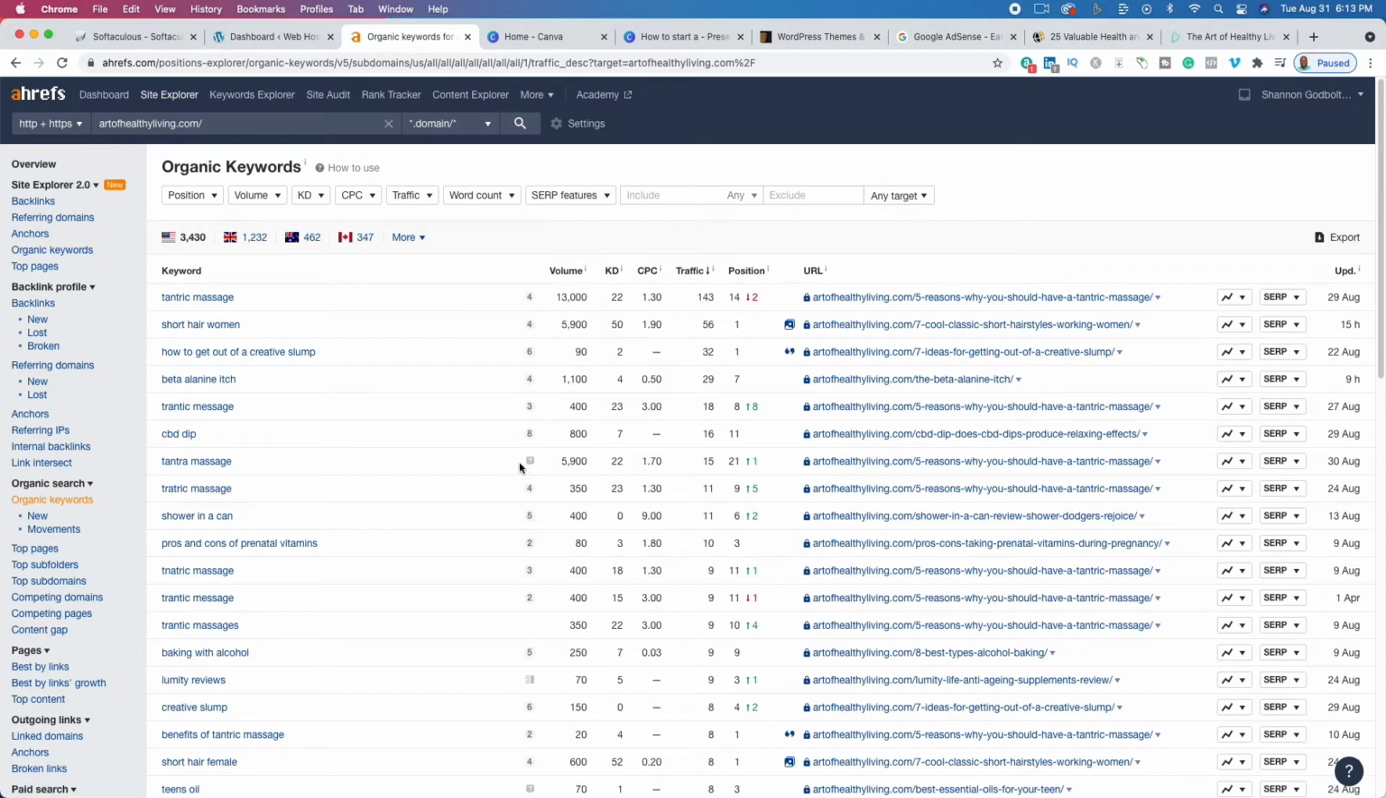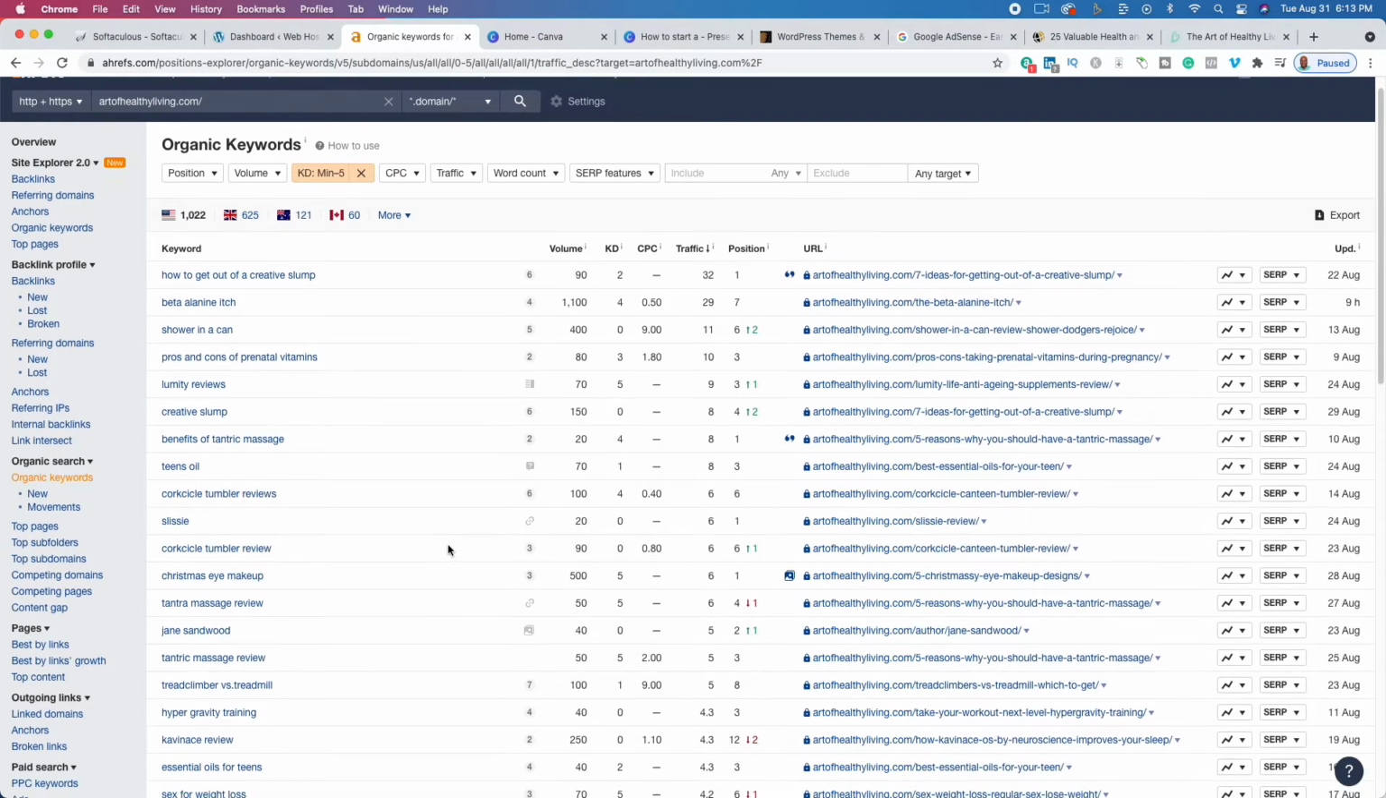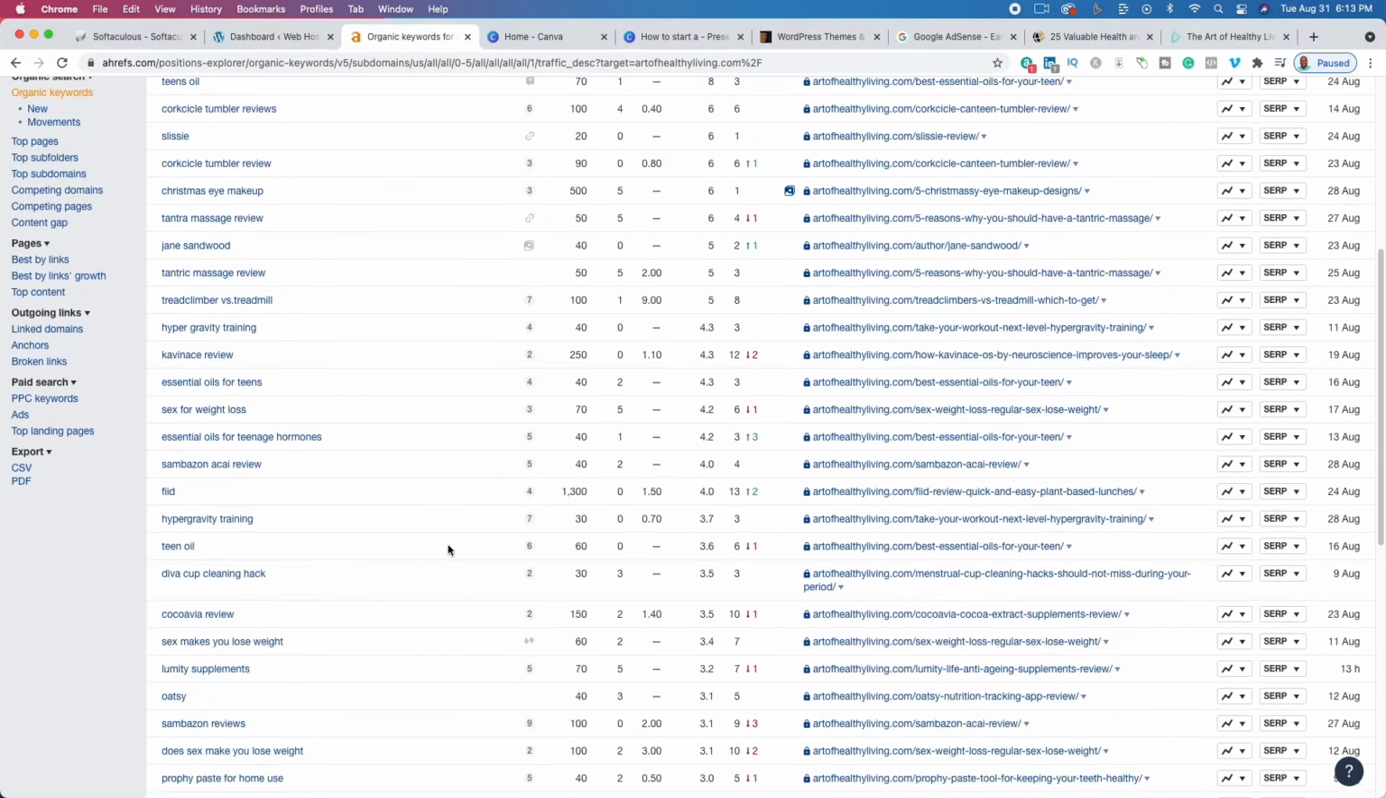And what we want to do, because we're a brand new blog or website, we want to look for keywords that have a difficulty score of 5 or less. Now, this keyword difficulty score is on a scale of 0 to 100. 5 would be perfect for a brand new website. So if you look at this, these are some of the different keywords that you could create content on.